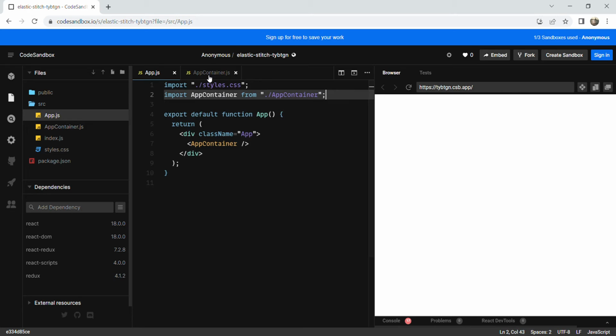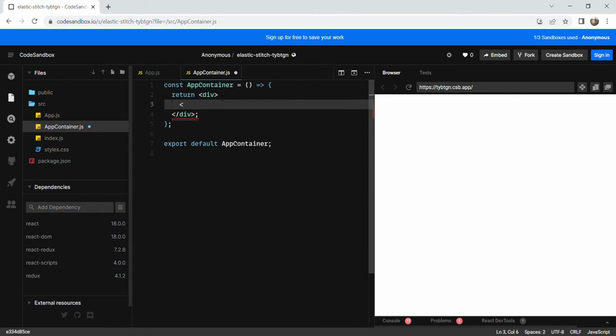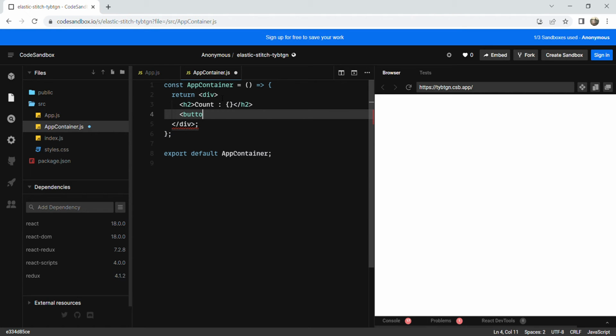Within our component I am using two things. First one is one h2 tag to display the count, which contains count. So within the code we are displaying our count, and one more is a button, which is used to increment our count. Increment count.